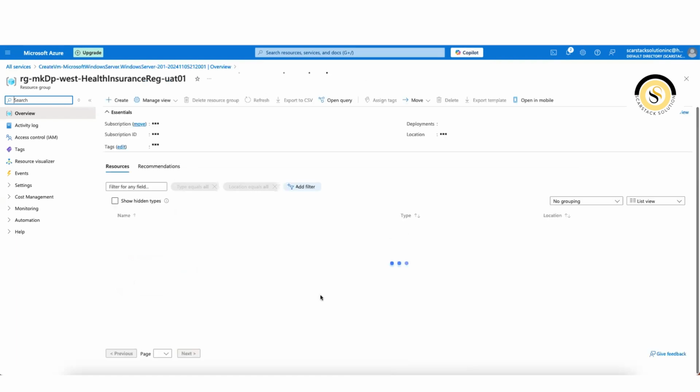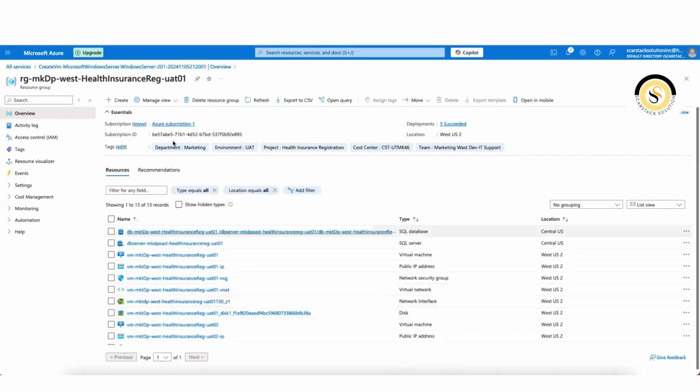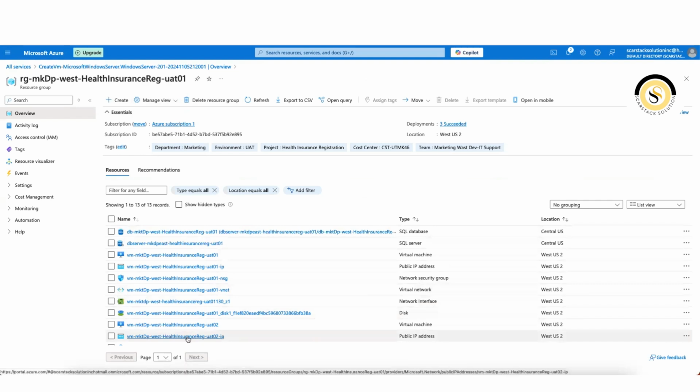So I want to click this. And so I can see that this was the resource group we were looking at earlier. Now the list is longer, right? Because now we have some new cloud resources we've just successfully deployed and created.